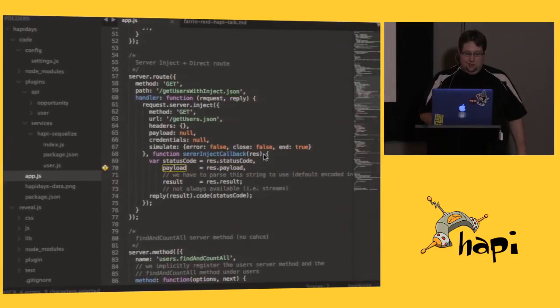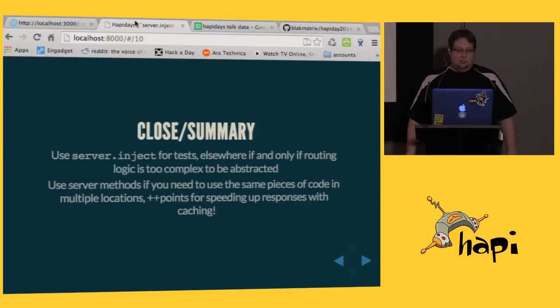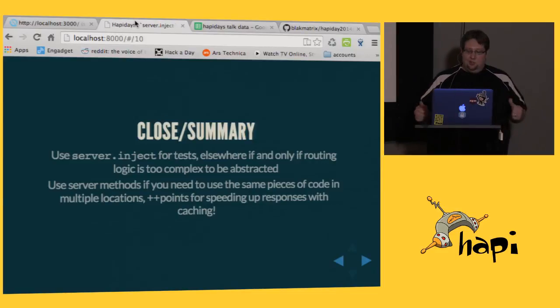Okay, so in summary, use server.inject for your tests in Hapi framework, elsewhere only if your logic is too complex to be abstracted into a server method. Use server methods if you need to use the same pieces of code in multiple locations, and bonus points if you speed up your responses with caching.